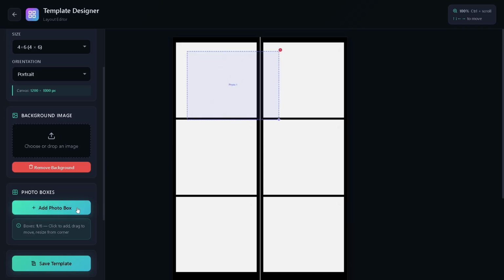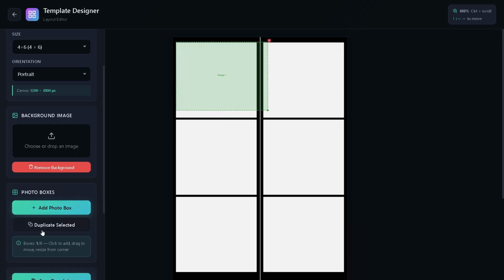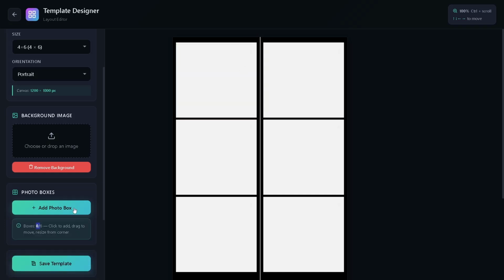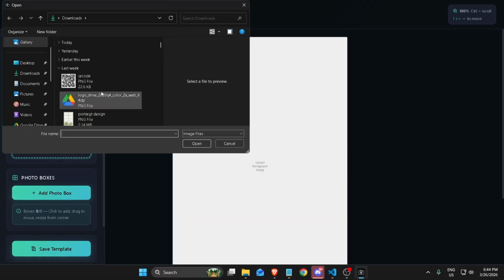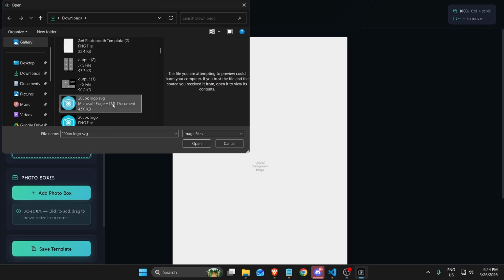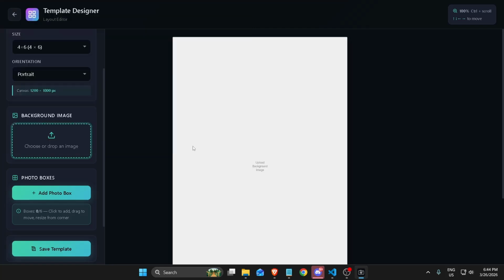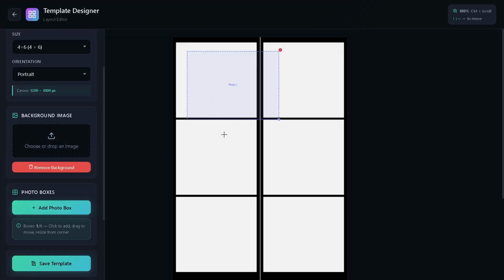Now you can just put one here, and when you add a photo box, it will also increment this, so you have a limit. You can just resize this. You can also press X if you want to remove it. Also, you can remove the background if you don't like it, so you can just remove it again. So that's how you remove it. Let's just add it back again for this demonstration. Okay, so let's add a photo box.